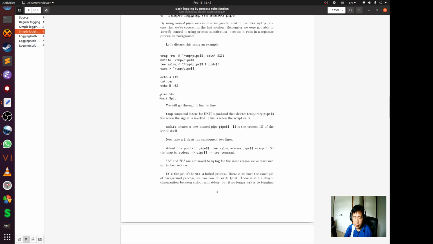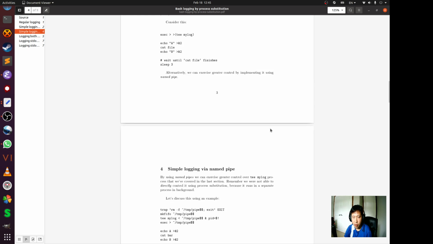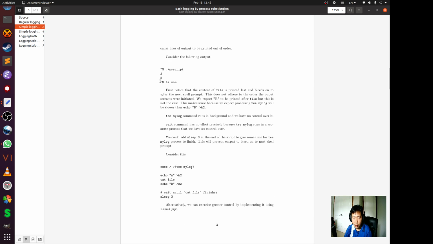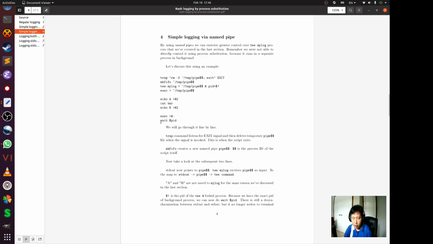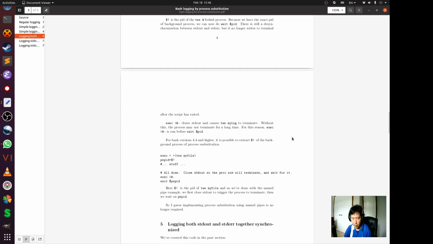So the effect of this wait command is that we will no longer have a case where output from the script bleeds on to the next shell prompt. Okay, because we wait for the script to end using the wait command. And as I said, this time the wait command works because we were able to extract the background process PID.